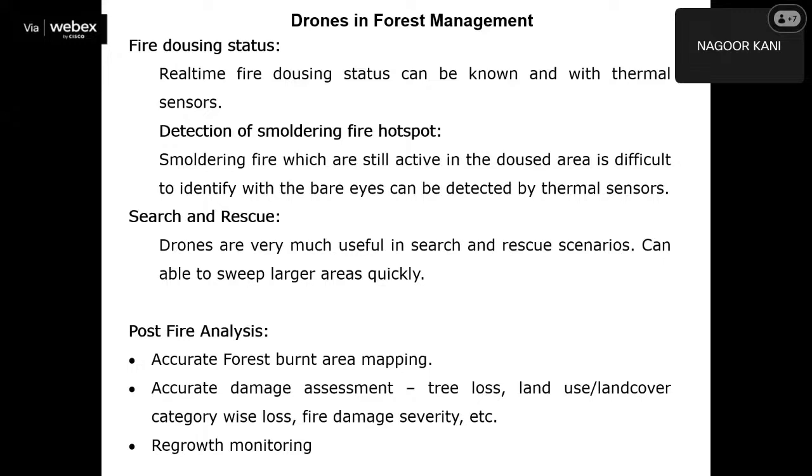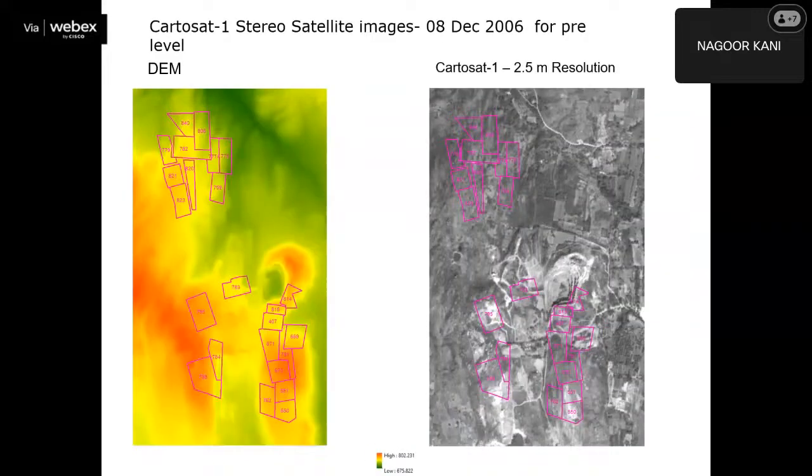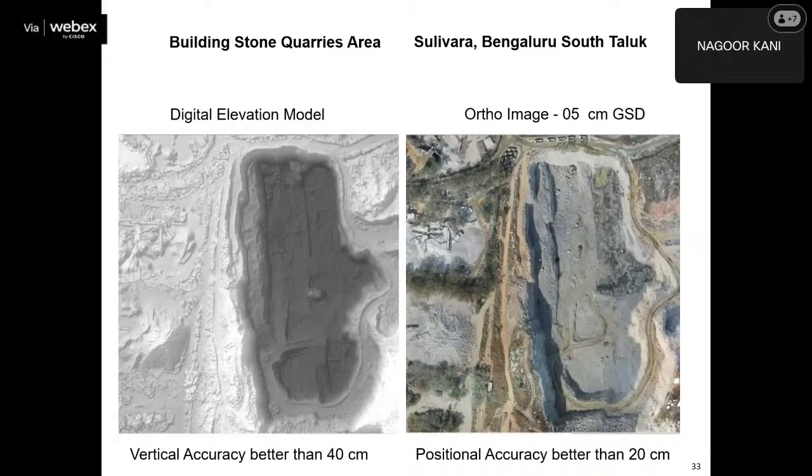That can be used. So we can accurately map forest fire losses, the loss and damages. We can do that, and we can do regrowth monitoring. Whatever satellites we used earlier, if we want to do more accurate, more precise mapping of areas where the forest has highly important species, such as protected areas, the drone is more suitable. Drone surveys, as I already explained, can create tree-level detail with vertical accuracy of better than 20 centimeters.